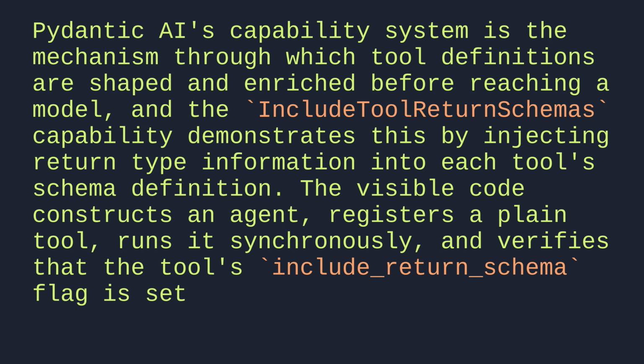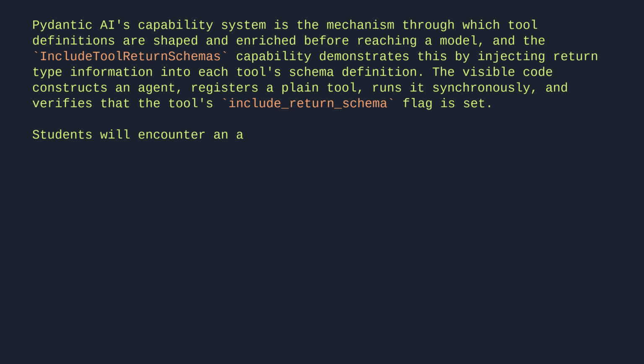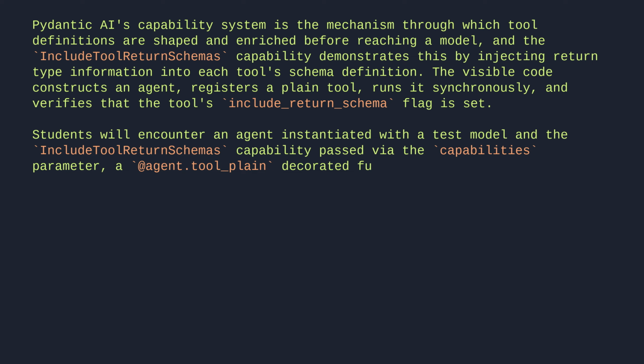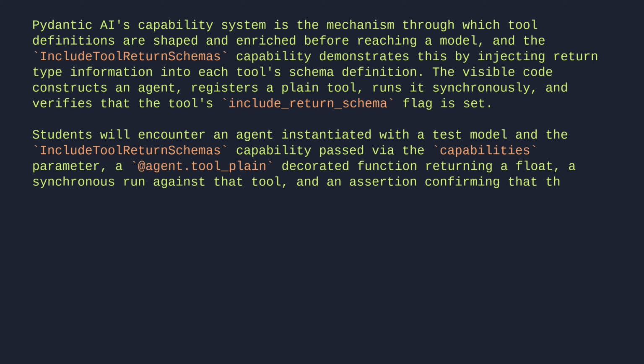is set. Students will encounter an agent instantiated with a test model, and the IncludeToolReturnSchemas capability passed via the capabilities parameter. A @agent.tool_plain decorated function returning a float, a synchronous run against that tool, and an assertion confirming that the resulting tool definition carries its return schema.